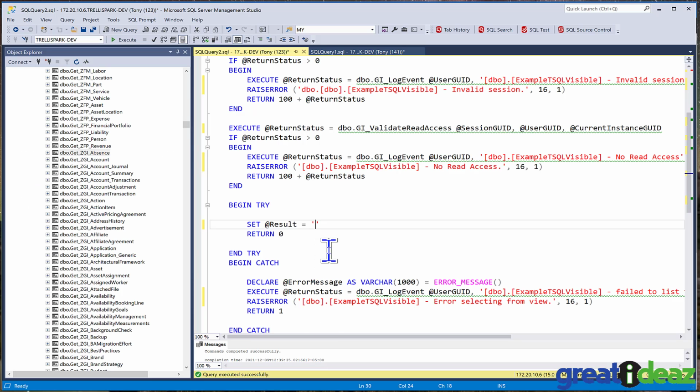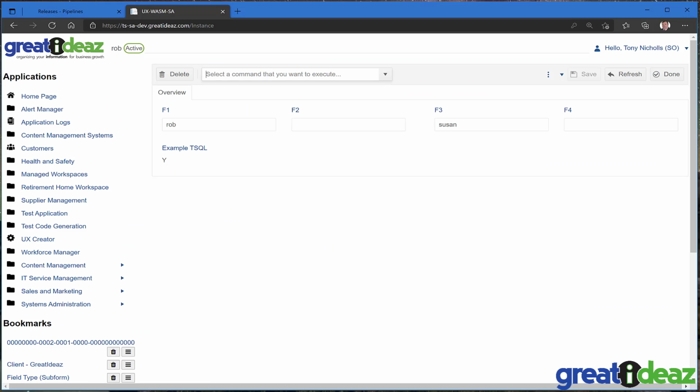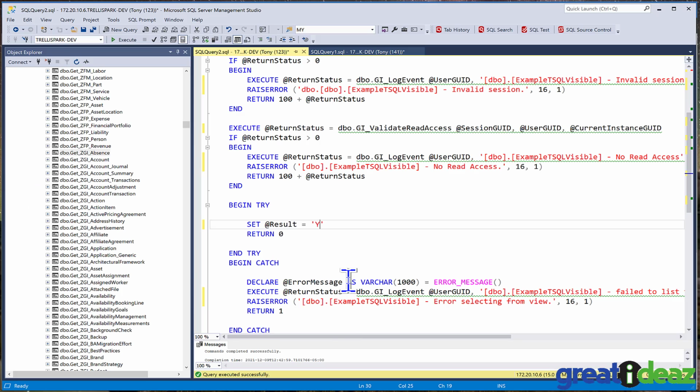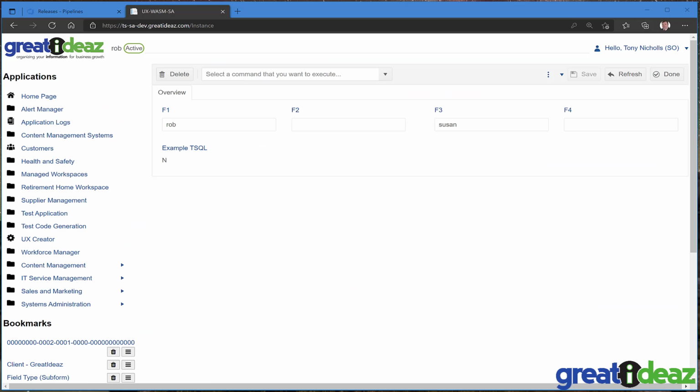Now I'm going to set it to a no. And if I go back to my record and refresh it, we can see that the command is no longer available. One thing you might have noticed is I also have the result of my TSQL function being shown here. So here my example TSQL is returning a no, and the command is not available. If I change it to yes, execute it again, and refresh this, you can see that my example TSQL being returned is a Y, and my example TSQL command is now available.